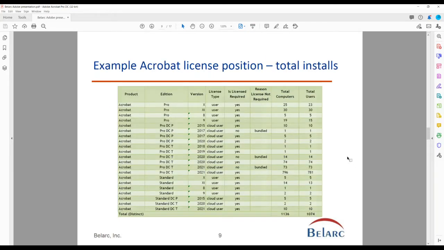So I'll give you a couple of examples of what we're talking about here. So here we have an example of a license position, and this is including both licenses required and not required. As you see here in the middle column, there's some here that do not require a license for various reasons, and the reason is given in the next column. So this Pro DC was actually a bundled product, so no reason to pay twice for that one. You can see a couple of other cases here.